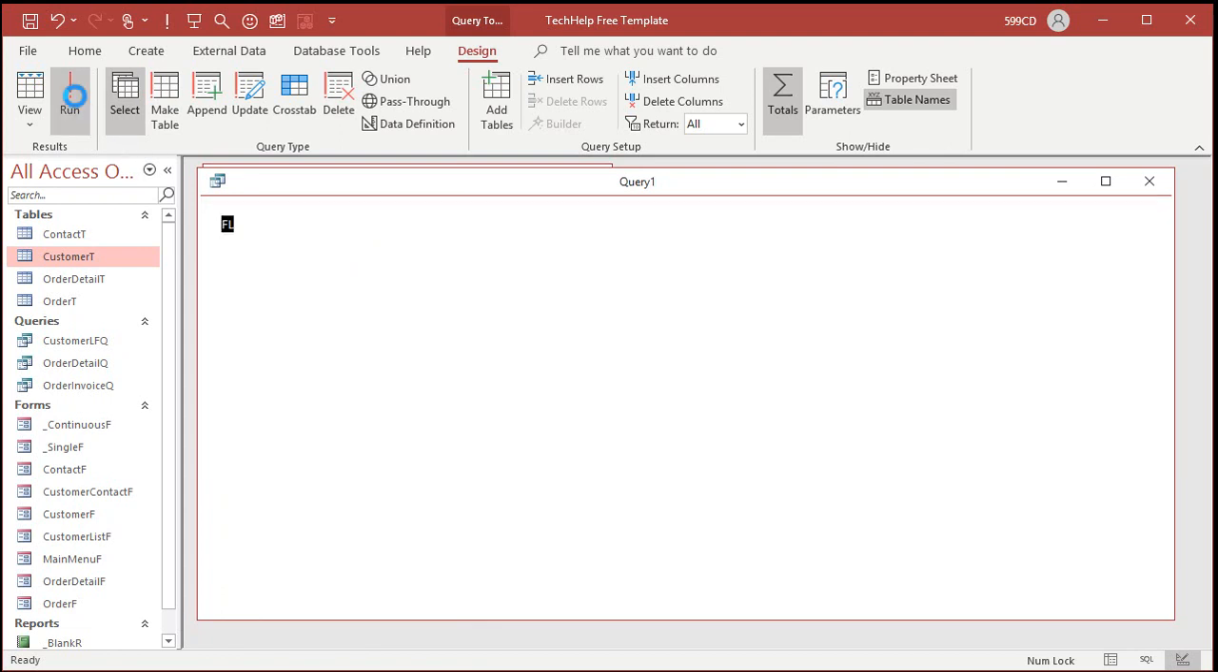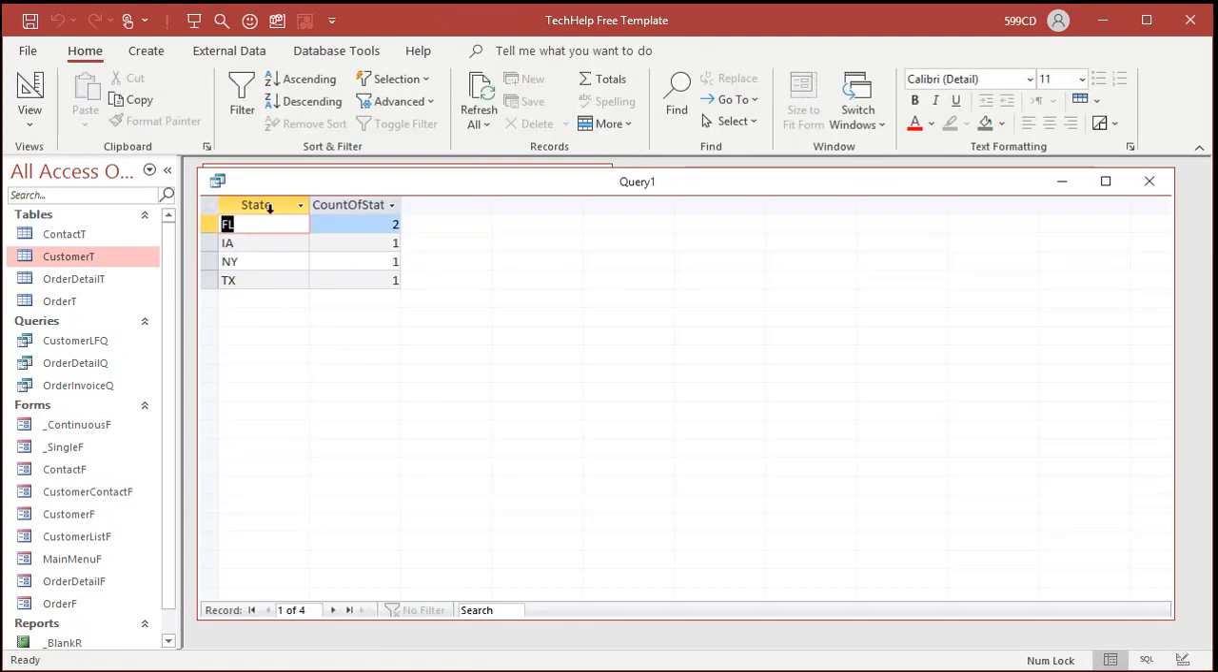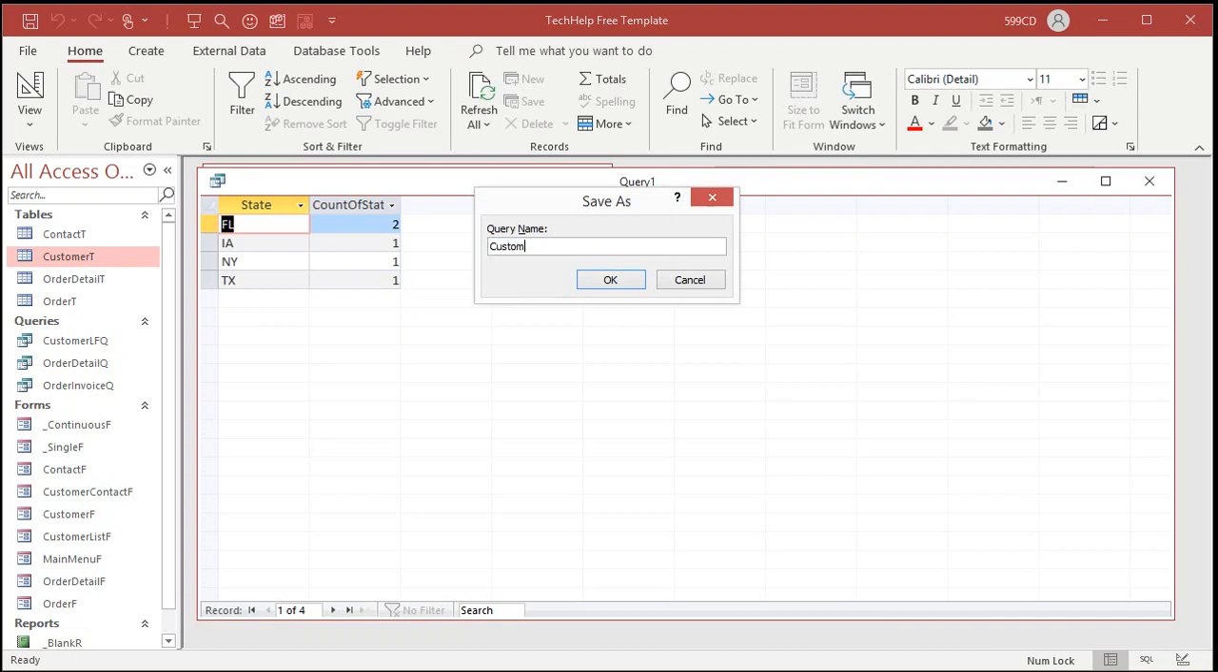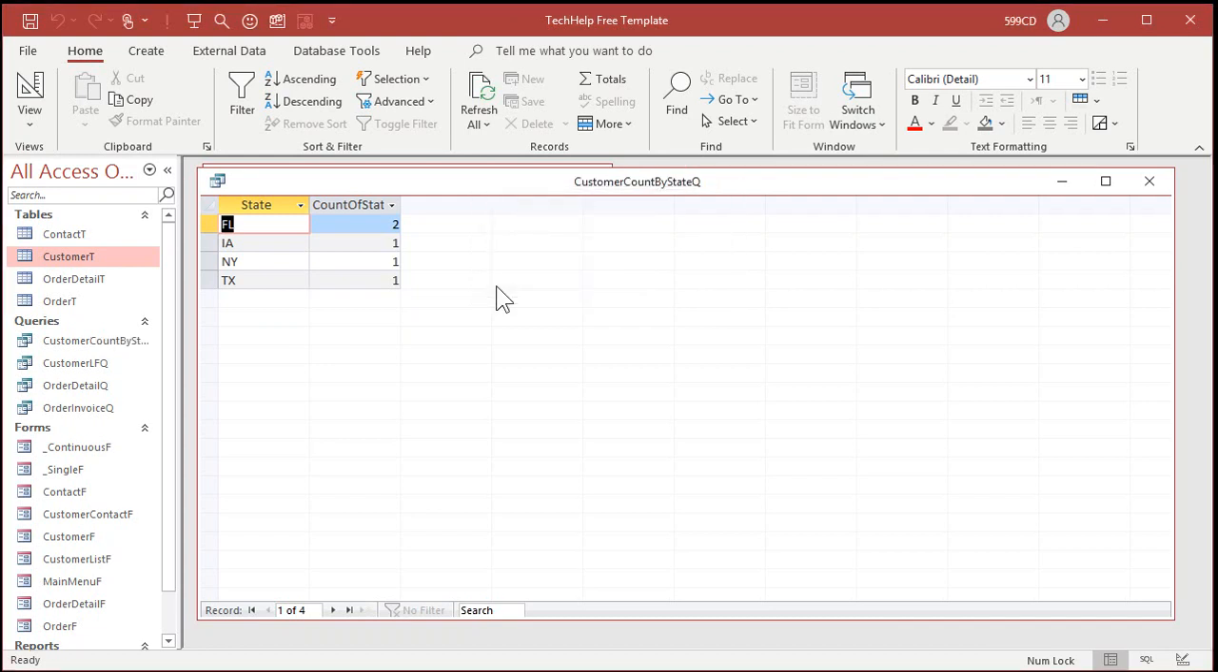And now, run the query, and there you go. You got state and the count of the states. You can see I've got 2 Florida and 1 of everybody else. And now I'll save this as my customer count by state query. And that's it. That's how you make an aggregate query.